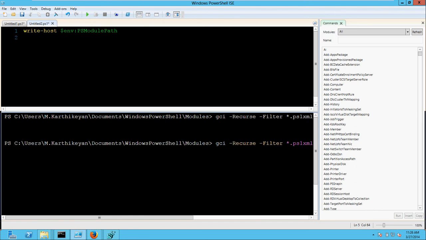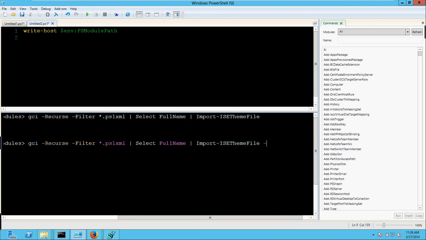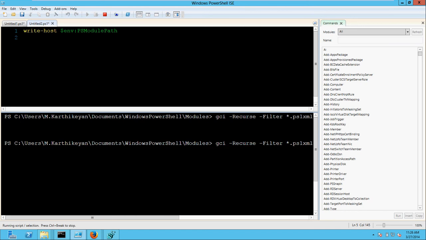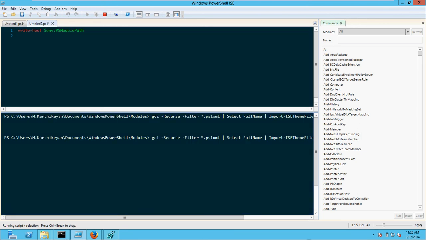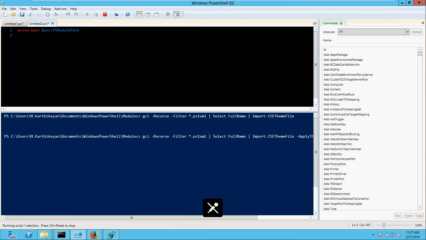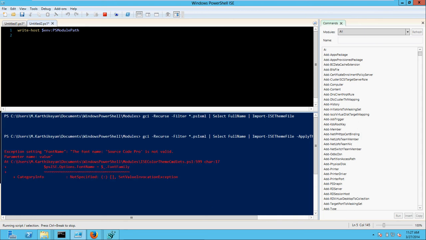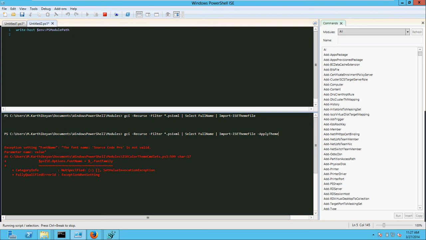Let me apply the theme. Now some people apply theme. Now the magic show is beginning. You can see the magic. It keeps on changing while the script is running. There are some bugs inside, since the font family mentioned in the module or in the PS1 XML file is not present in the system.